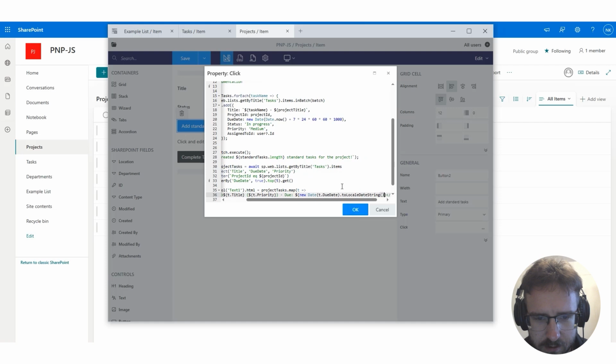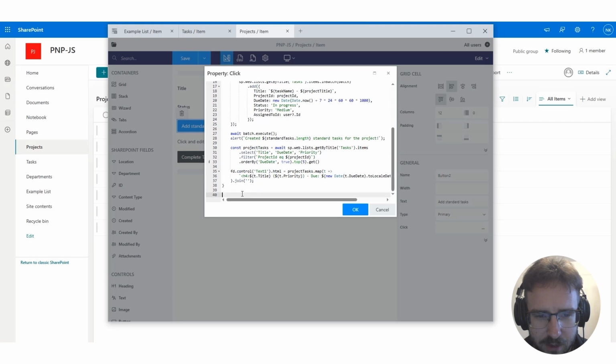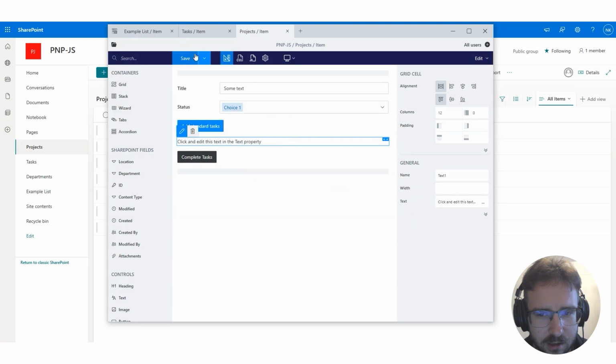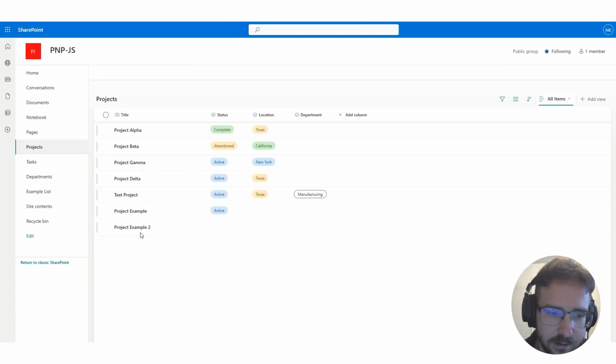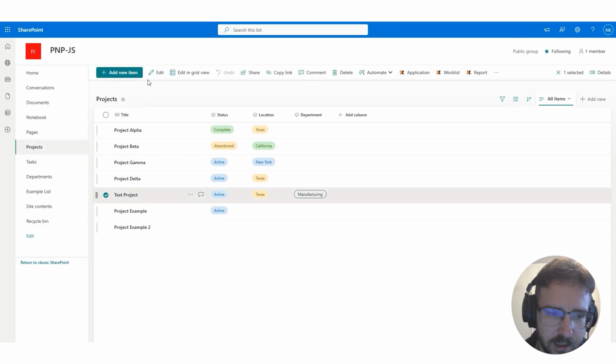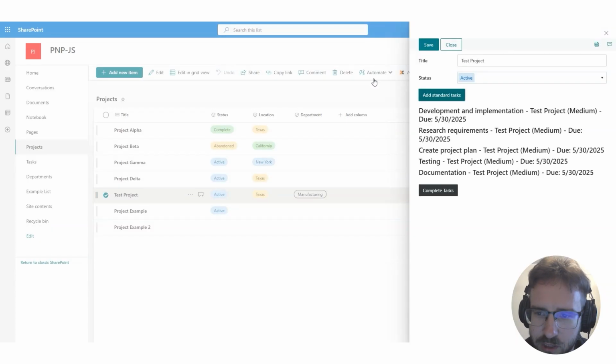Okay, now let's make sure everything is right. So we are adding tasks, we are executing them in batch. Now we need to run the function. Exactly. All right. So now let's save. We have text 1 available right here. Let's go to edit form for the project, and let's try out our button. Will it add the 5 tasks? And let's take the test project. Okay, clicking add standard tasks, create the 5 standard tasks for the project, and here we have the tasks available. You can see all of them right here.